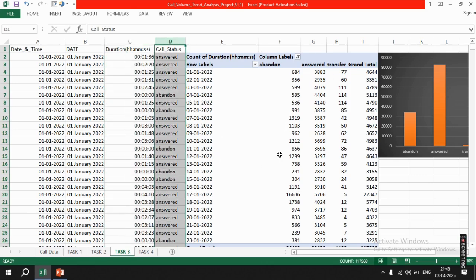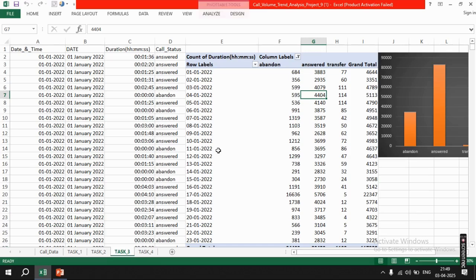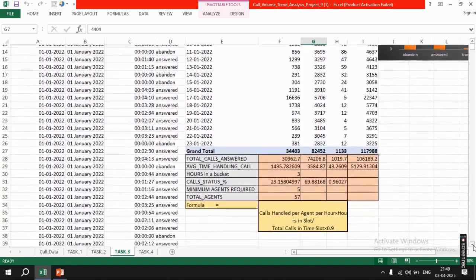After that I created this pivot table using these columns: date, duration and call status. The date column is in the rows, duration is in the values, and call status is in the filter, I guess. So this was the pivot table.